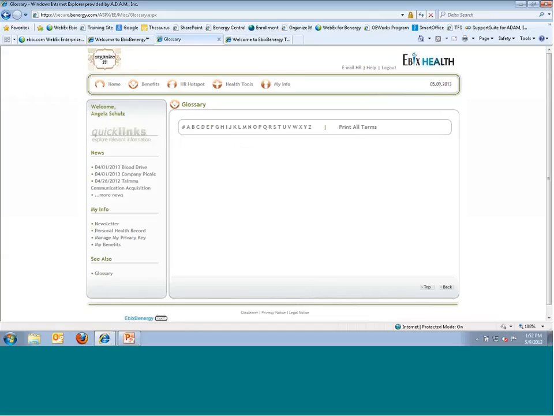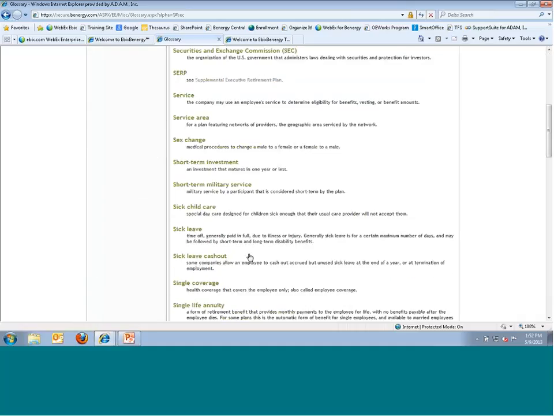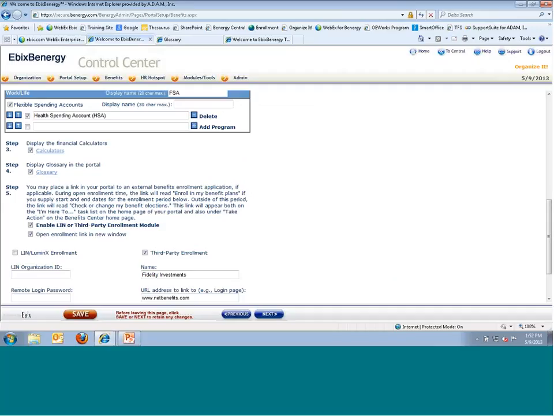Let's select S, the common letter. There's several benefit terms, as you can see, as well as their definition. And there's also acronyms. So like if an employee comes across a document with SEC and they don't know what that stands for, they can come in here, see that it stands for Securities and Exchange Commission. If they're still not sure what that is, just click on that link and it defines what that particular acronym is all about, or that commission is all about. So these come with the product and you just simply need to enable it.